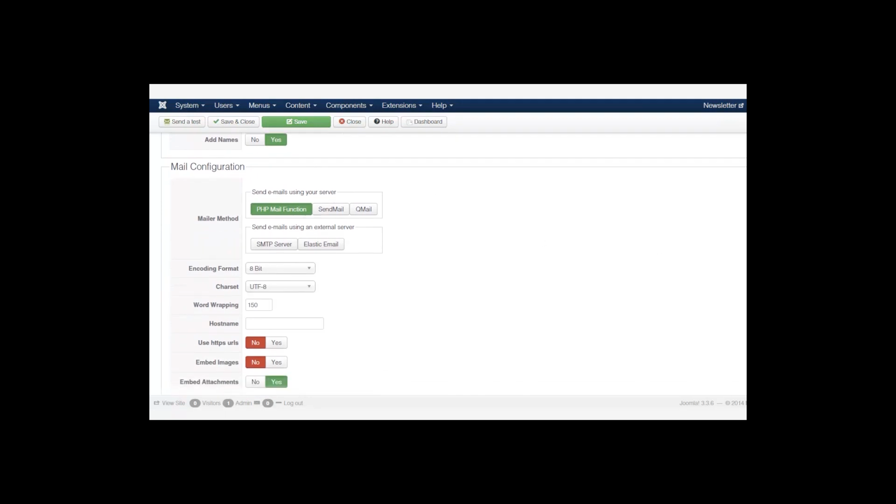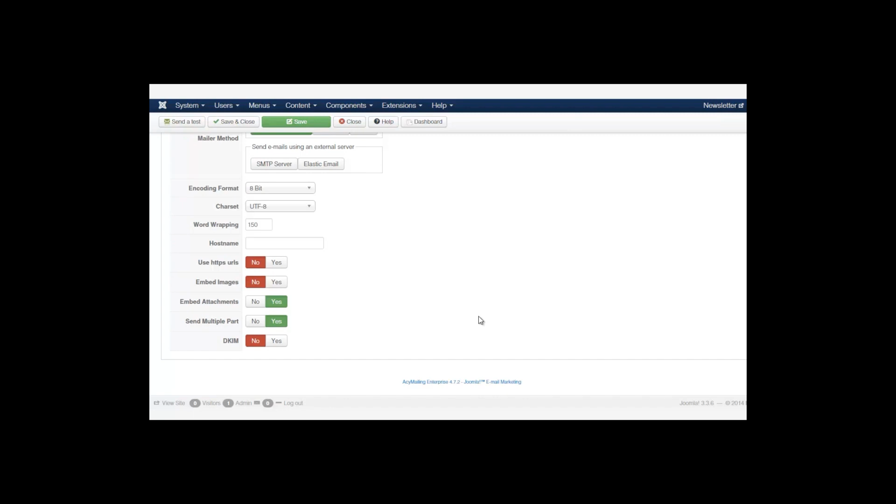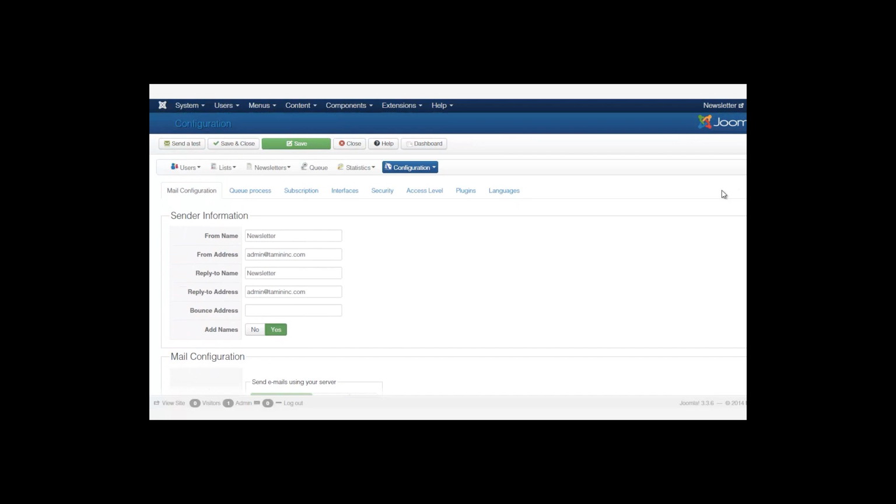And then here's the mail configuration. The default settings right now are okay. So where it says embed, do you want to embed the images directly in the email? When you do that, people are not going to have to download an image from your website or load it from the website, so they can get it directly from the email. Do you want to embed attachments, send multiple parts? Right now, the default for that is okay.